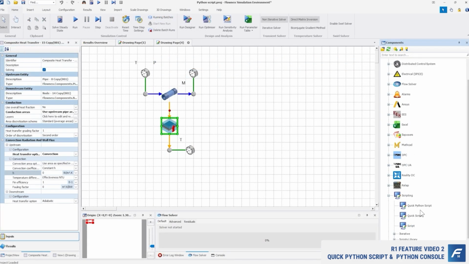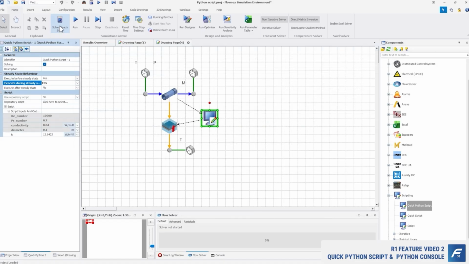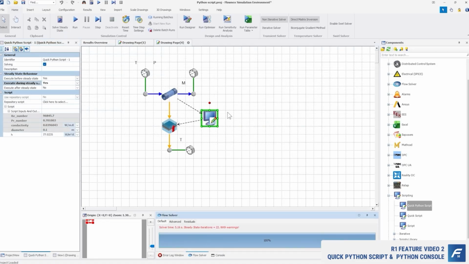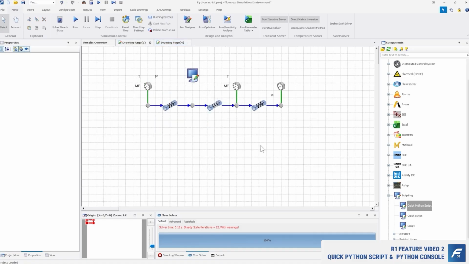Secondly, a dedicated Python script component has also been added to Flownex, which can be used to easily calculate geometry input parameters, heat transfer correlations, friction factors, heat generation from neutronics calculations, etc., with easy ways to transfer data to and from the Flownex components to the Python environment.